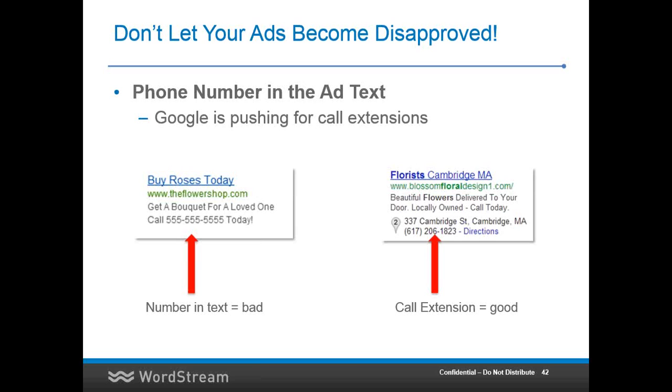So it's really, really good to have those call extensions enabled, because if you look back to the ad on the left, that phone number is actually taking up most of the space in that second description line. So by removing that phone number from the text and including it in the call extension, you're freeing up that second description line to play around with and hopefully insert top-performing keywords to strengthen your ad that much more.